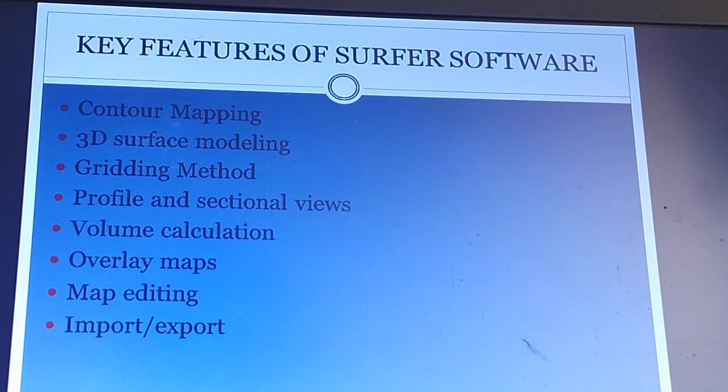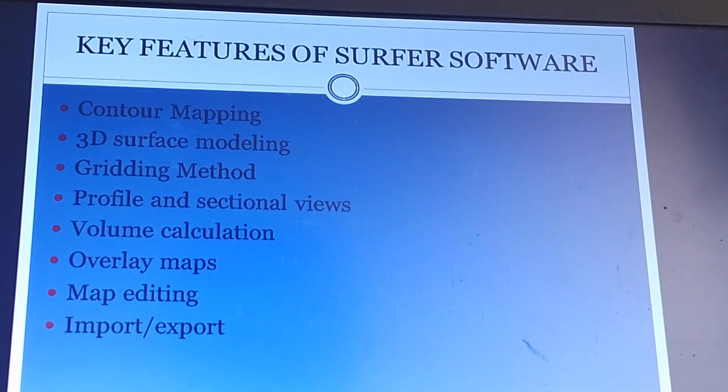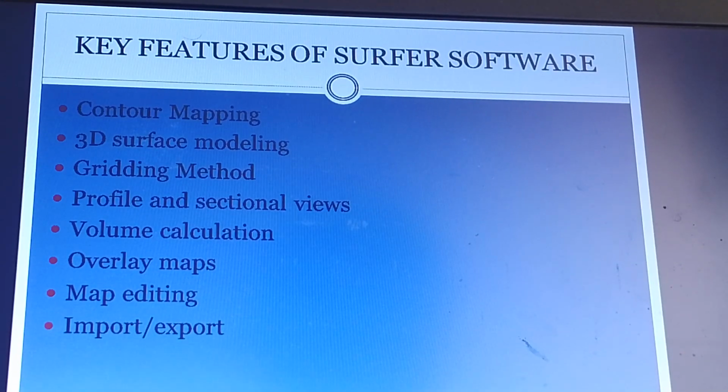With the key features of Safa software, we have quite a long list. We are beginning with contour mapping. It helps in the generation of detailed contour maps from XYZ data points. Our second one is the 3D surface model. With this, it creates a 3D surface and a wireframe model to visualize elevation or depth.